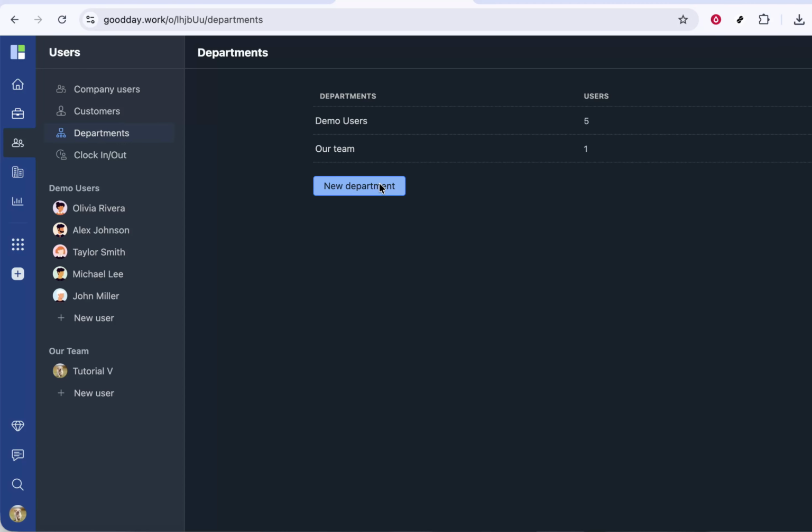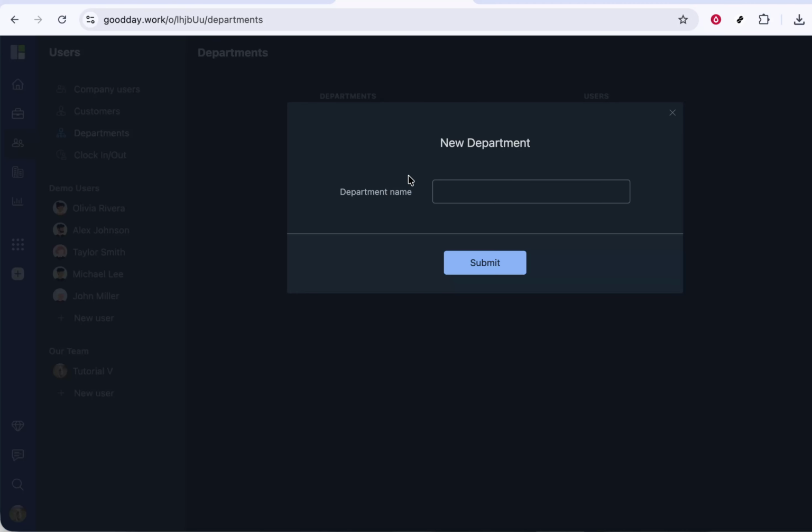On the Departments page, look towards the top area of the screen for a button or link that says New Department. This is the control you'll use to add a new one. Go ahead and click on New Department. When you do, a small form or dialog box will appear, prompting you to enter the details for your new department. In this form, you'll see a field where you can type in the name of the department.